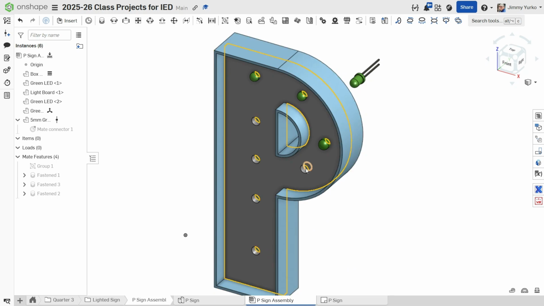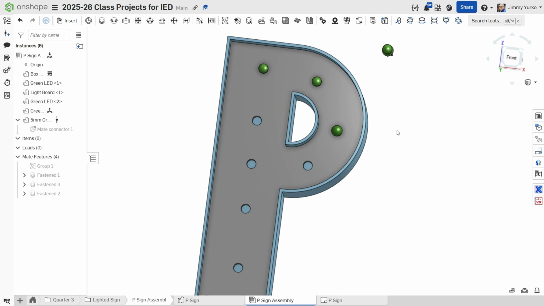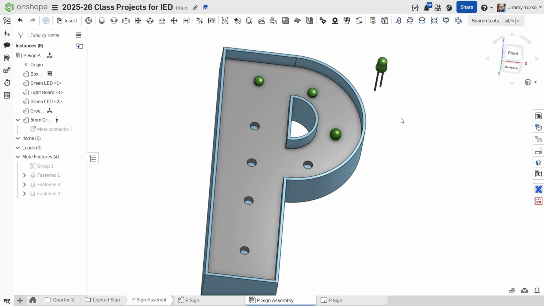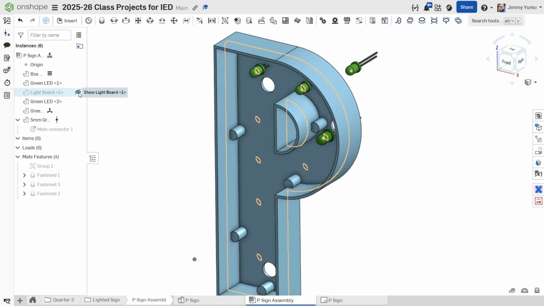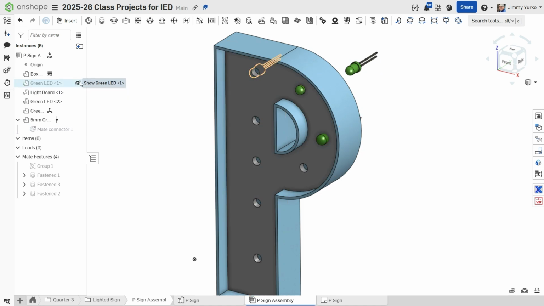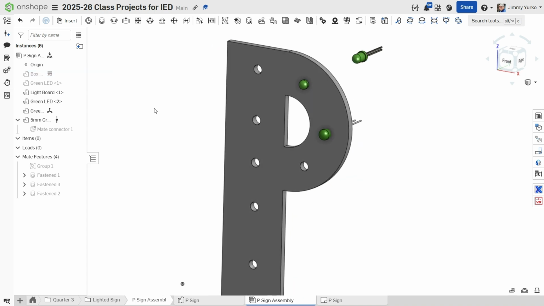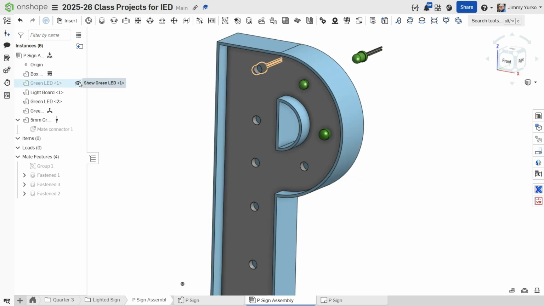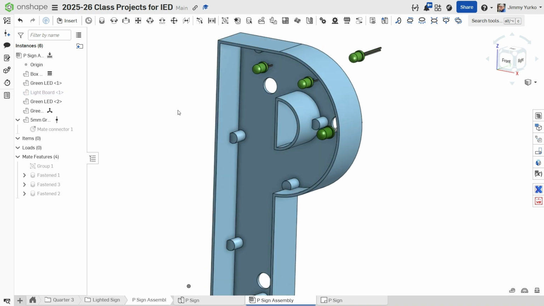Today we're going to go ahead and create a lighted sign. We have already created the light board and the light box. So here you can see the light board, and here you can see the light box. And you can see I've also added some LED lights to our model.